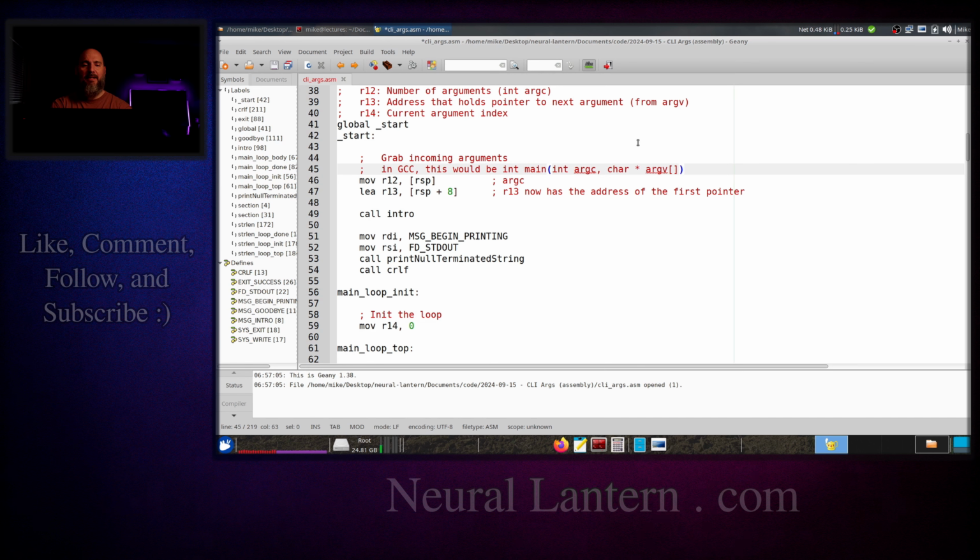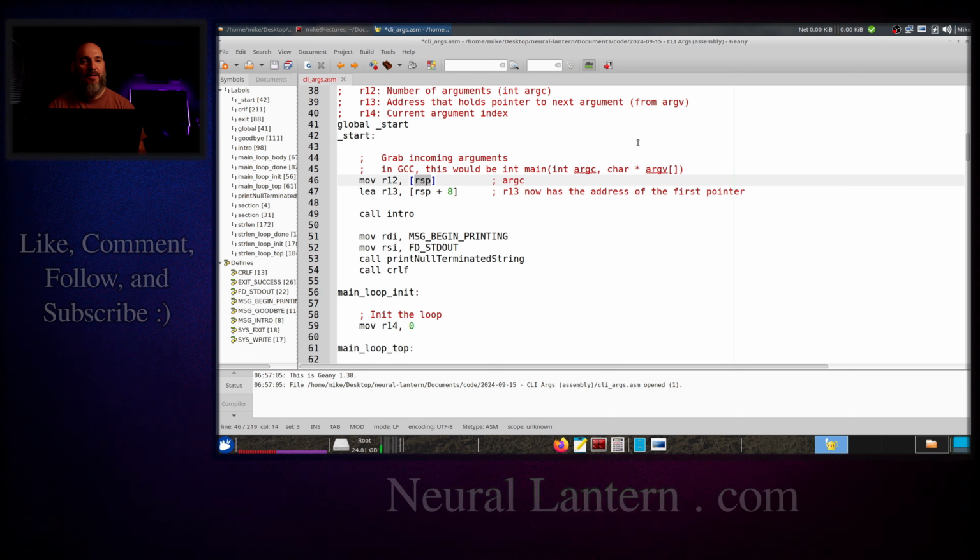So argc is actually at the stack pointer. The stack pointer register, RSP, always tells you where the top of the stack is, like, what's the last piece of data that we actually have sitting on the stack. So that's going to be the count of arguments. argc is always going to be at the stack pointer.